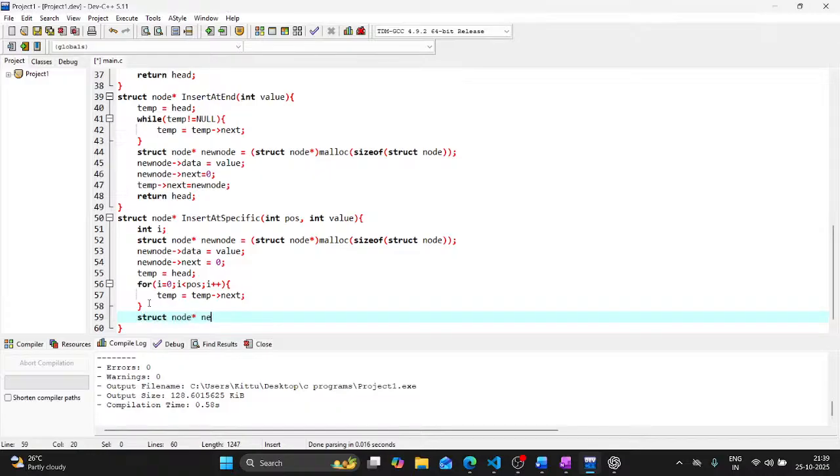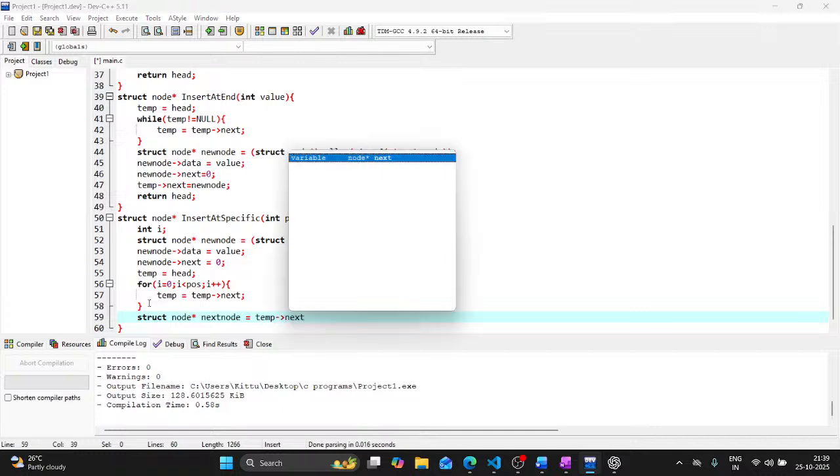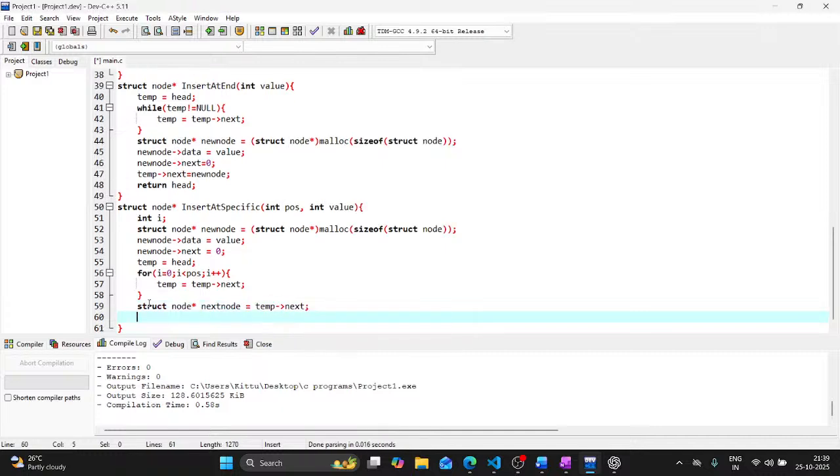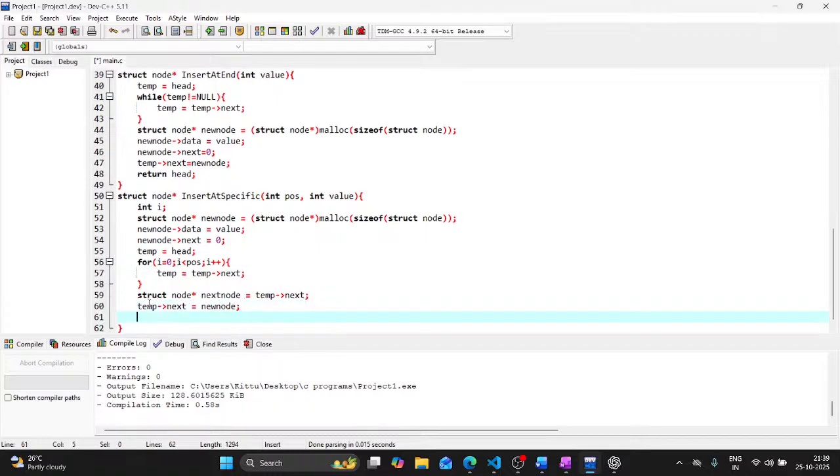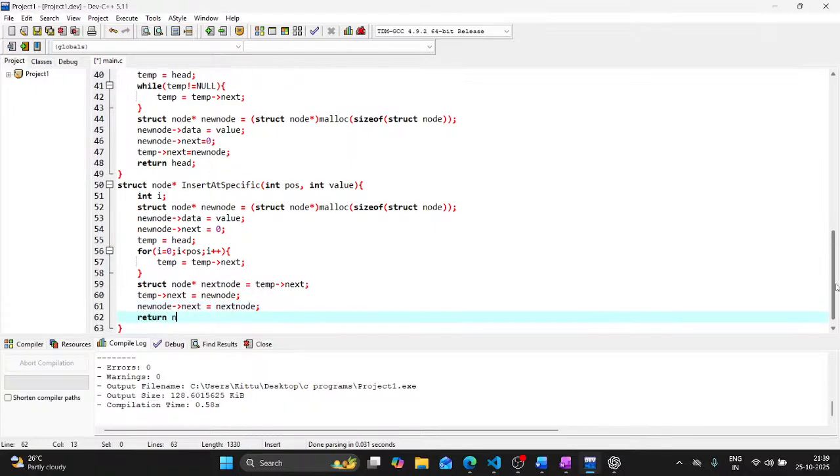Struct node next node is equals to temp of next. You have stored the address of the next node, and now what you are supposed to do: temp of next is equals to new node, and new node of next is equals to next node. That's it. And then you will return the head. You will return the updated head.